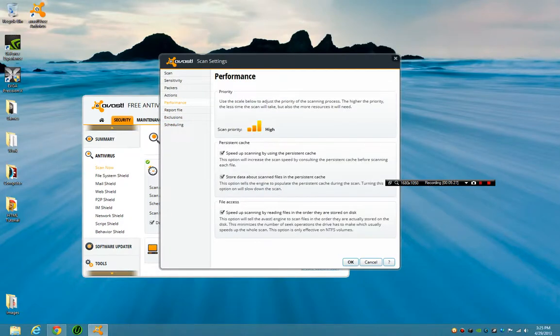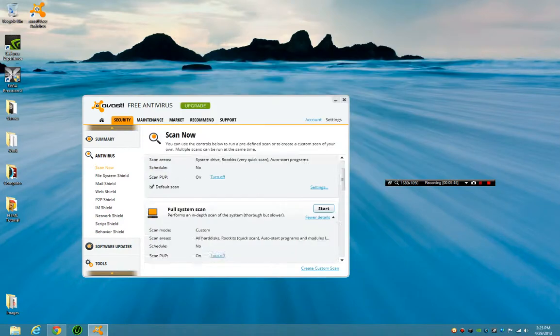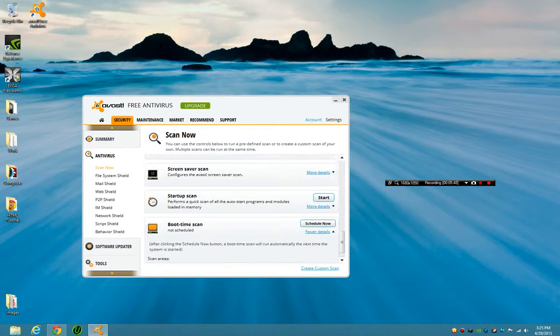Go to performance. Do all of these. Now, the persistent cache, you'll want this one especially when you use it, but you don't need to use it all the time. I do, because it always refreshes the cache and the program has a consistent understanding of what's going on. And that's all you really need to do. Do this for all of your scans, and then you should be good.